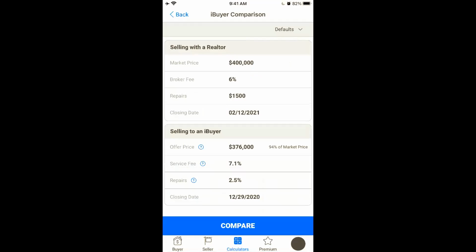And then if we do the iBuyer, you're going to see the iBuyer typically takes at the top will be 94% of as is price. Their service fee, meaning they still hit you with fees. They try to make it like they're not charging commission, and they're not. They're just charging the fee somewhere else. And they always hit you on the inspection for repairs every time. And then we plug in the closing dates.